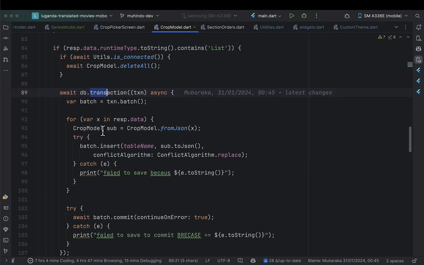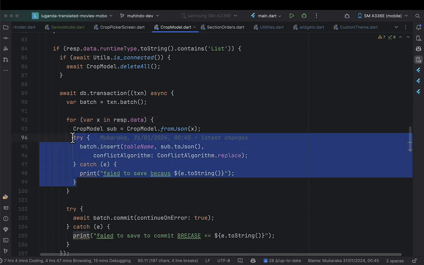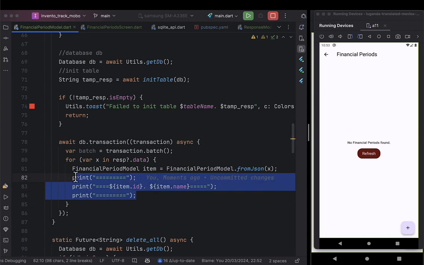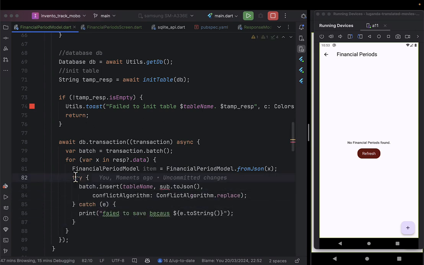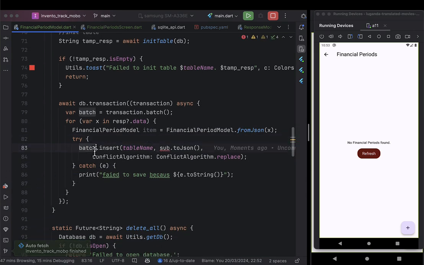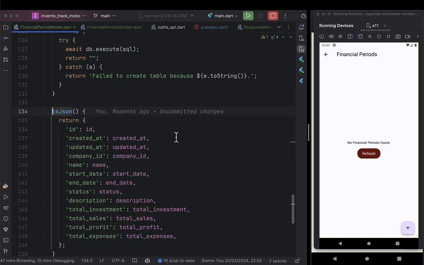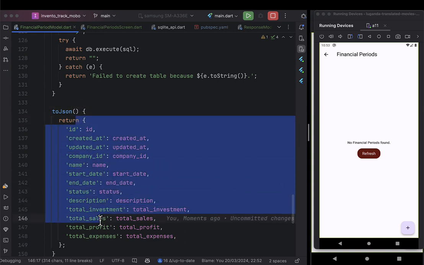Okay, so we are looping, so I've got it from JSON. Now we're going to insert it into the database. Let me simply remove this. You simply say try, so I'm going to start with try and catch, and then you say batch, and then say insert, then you put the table name, and then you say item toJson. This one is converting it to JSON. Remember, we already have toJson here, which converts it to JSON format.